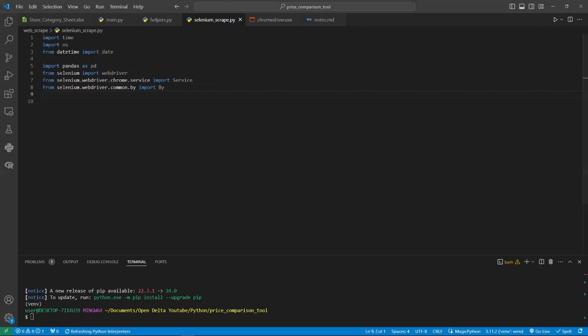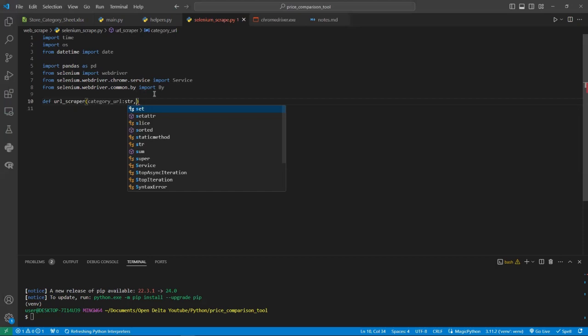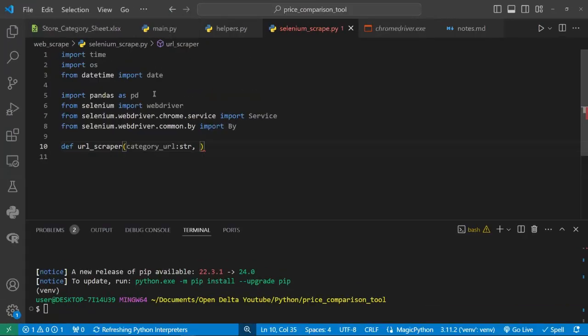Great. So now I want to create a function that is actually going to do the scraping. It's going to collect all the URLs. I'm going to call this function url_scraper, and it's going to take in the category URL, which is going to be a string. Let me zoom in there a bit. Yeah, that's fine. Category URL. Then it's going to return a list.